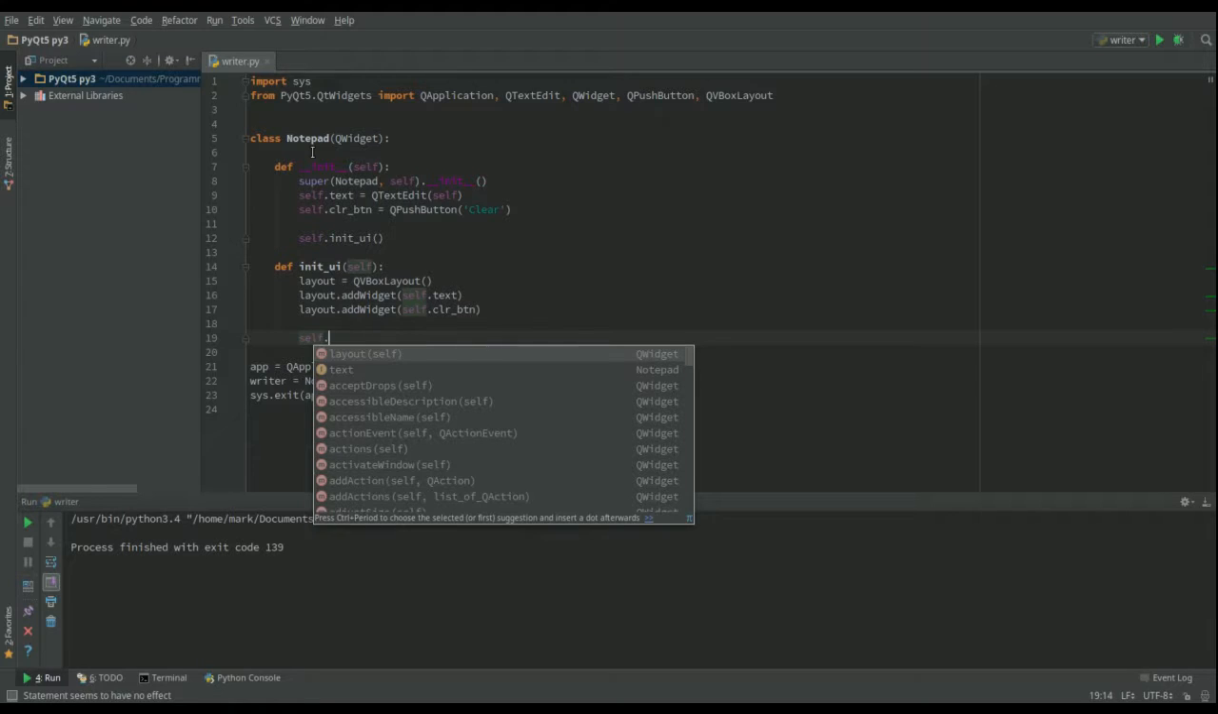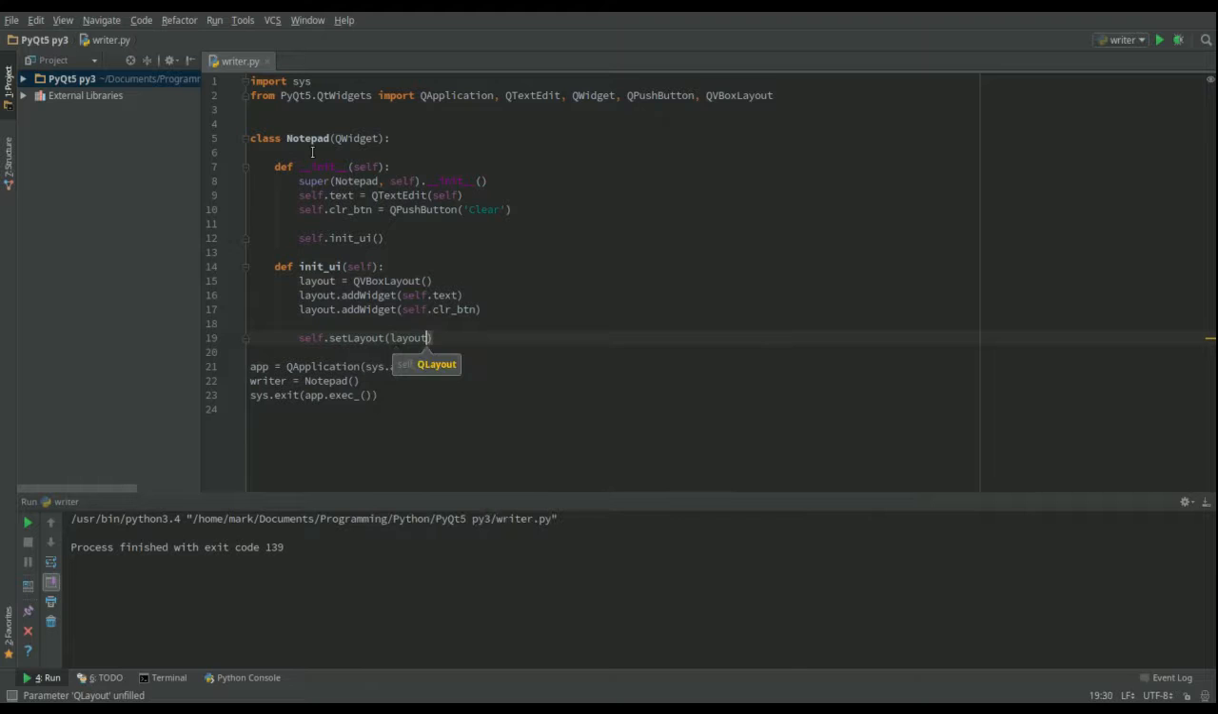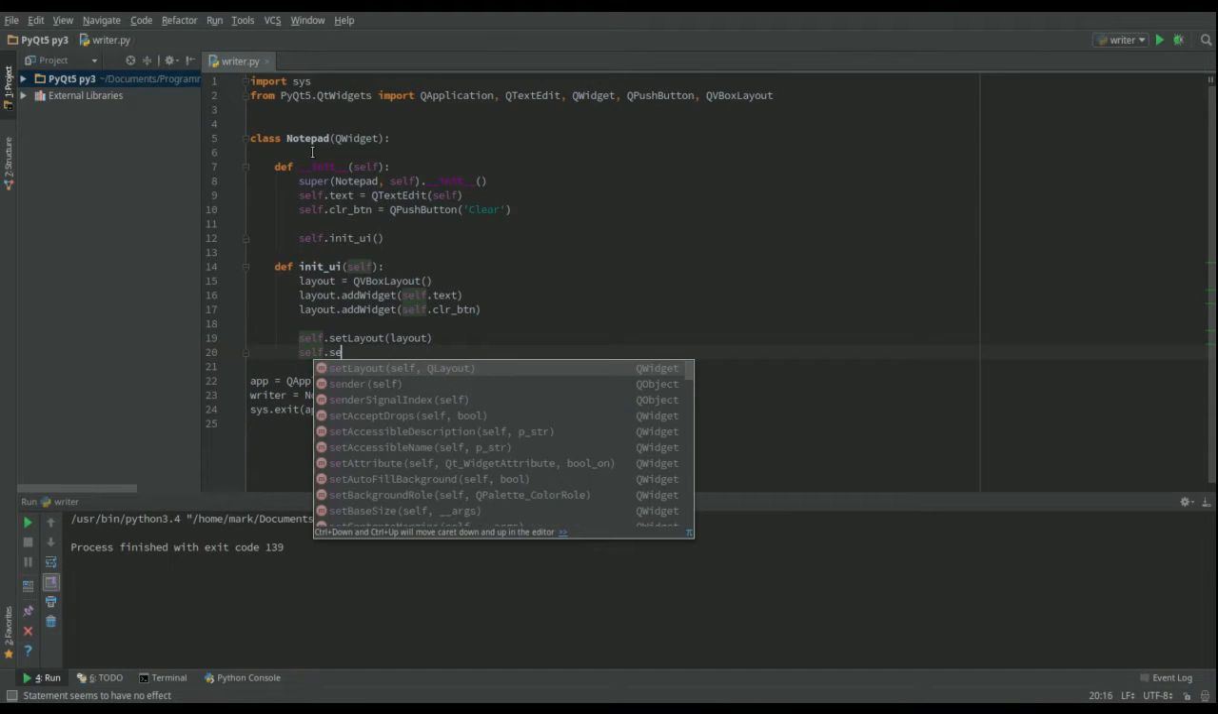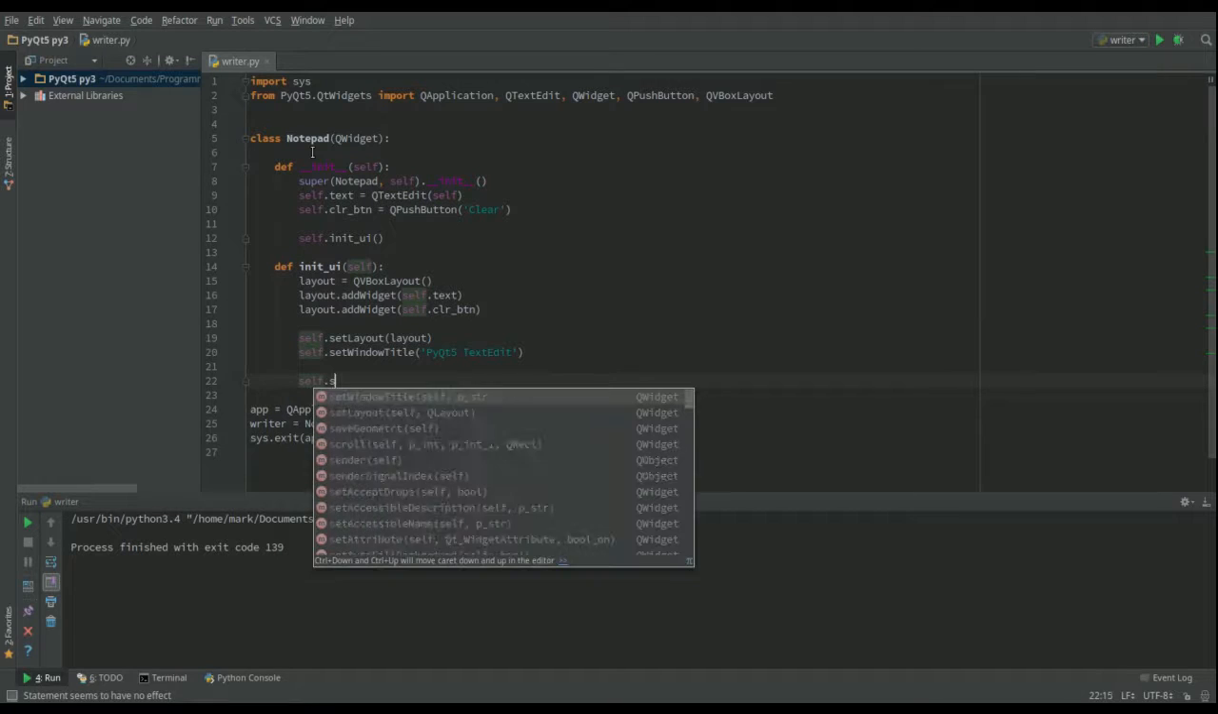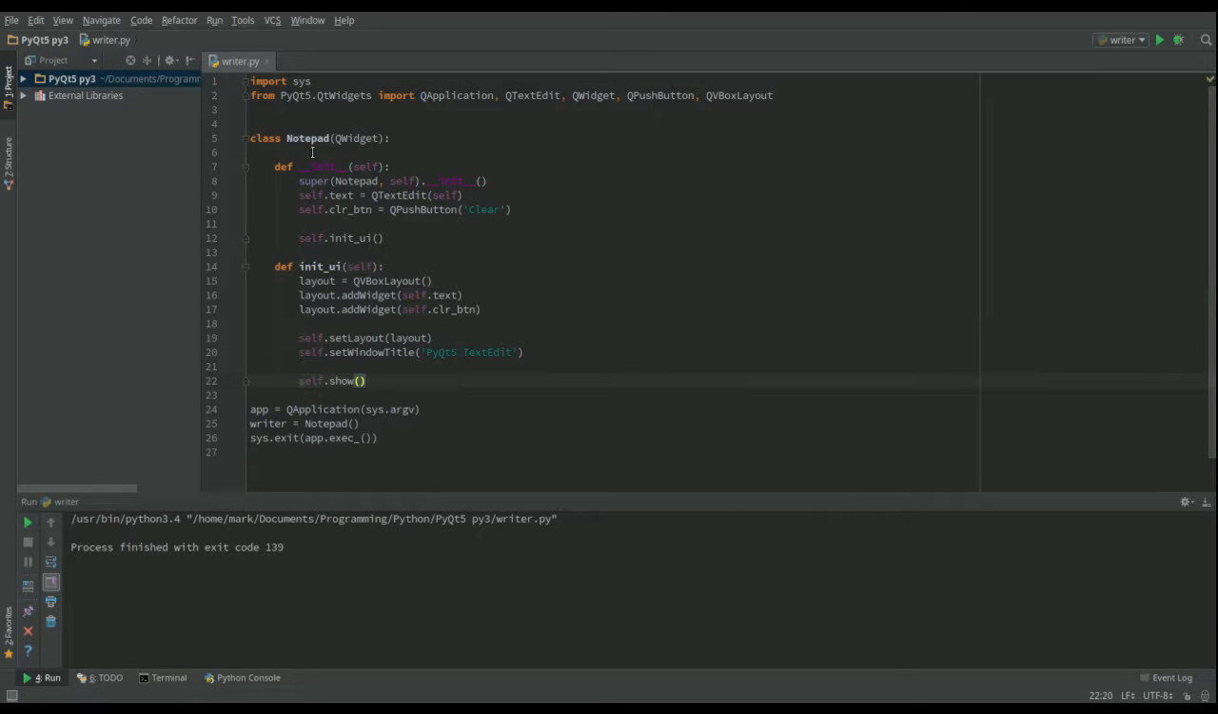I'm going to come back to there later, but I'm going to have self.setLayout to be layout, and then self.setWindowTitle PyQt5 text edit, and then self.show. Now that's not going to do everything we want, but we should be able to run that now.